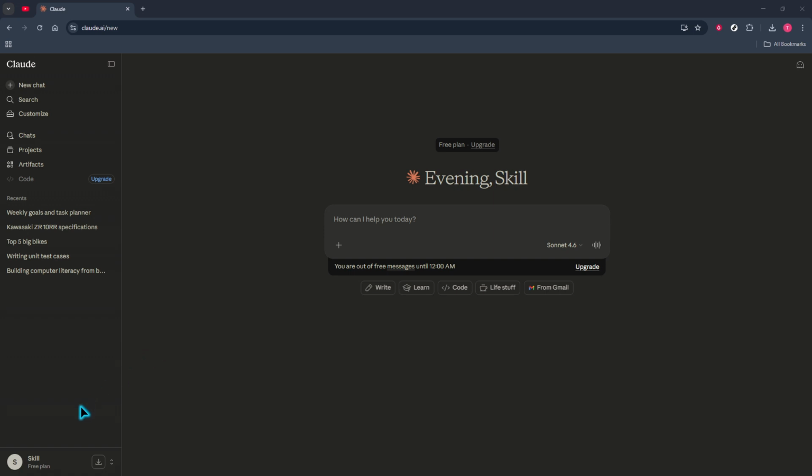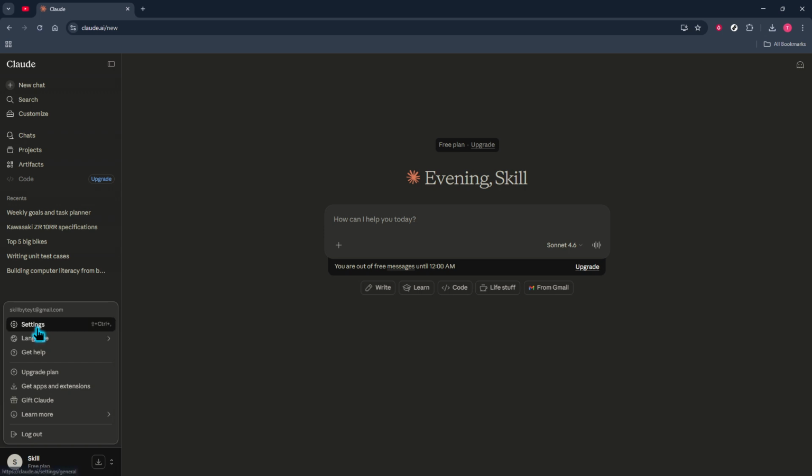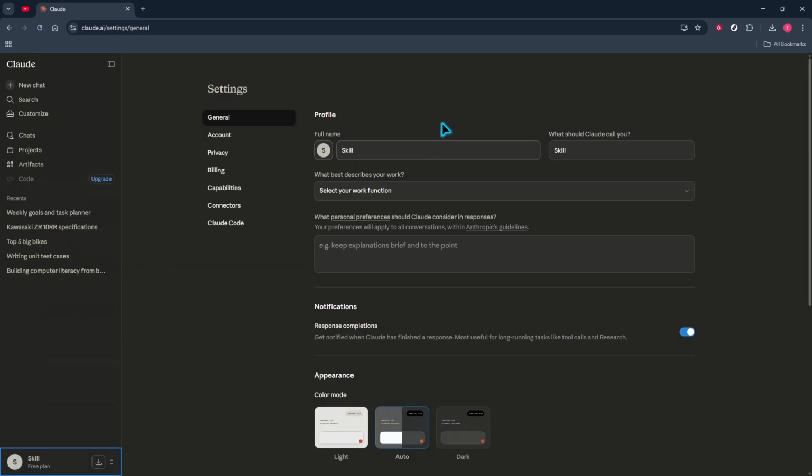Next, head into Settings. To get there, look to the bottom left corner of the interface and click your profile icon. A small menu will appear. Choose Settings from that menu. This opens a panel where you can control how Claude behaves and what features are available in your account.